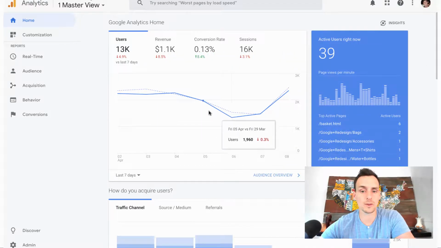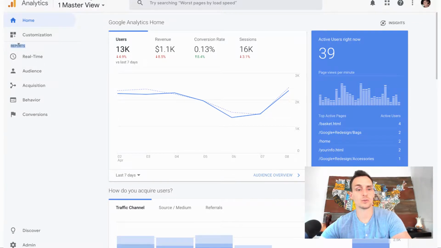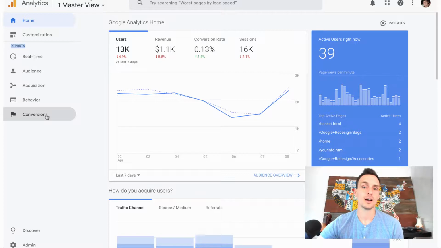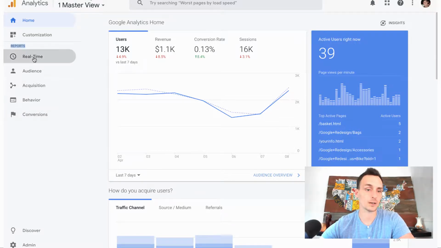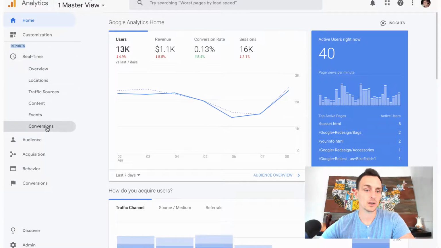So this is Google Analytics. You'll see on the left hand side the tool is organized by what are called reports, and so you'll get the real-time reports, audience, acquisition, behavior, and conversions. And this is just Google's way of categorizing how they're organizing the data that's occurring on your website.